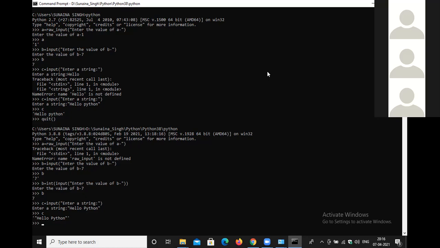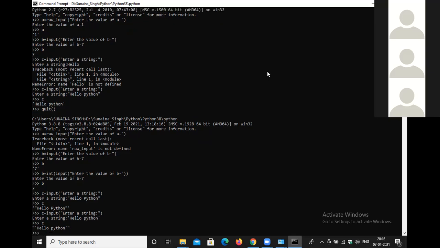Suppose you just do one thing within hello Python. Again you write the same code, that is C equal to input, press enter, and then within single quote I'll put a single quote, hello Python, enter. See, understood, ma'am? Now it is having a single quote and a double quote.